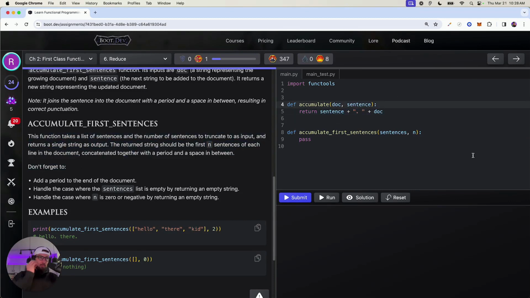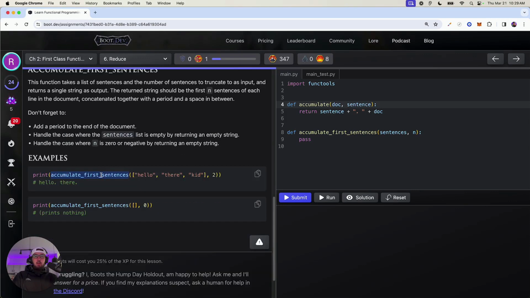Now the second bit, so this accumulate first sentence, it takes a list of sentences and the number of sentences to truncate to as input and returns a single string output. The return string should be the first n sentences of each line in the document, concatenated together with a period at the end. Okay, so hello there, kid. It returns that.